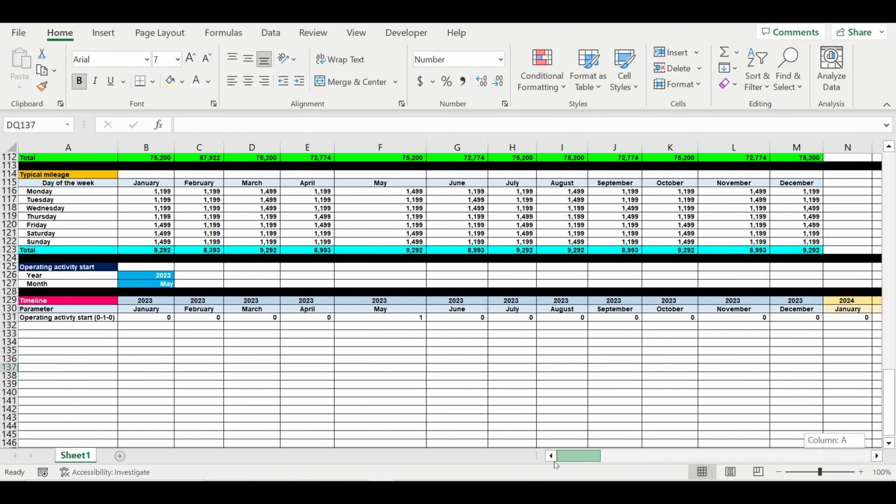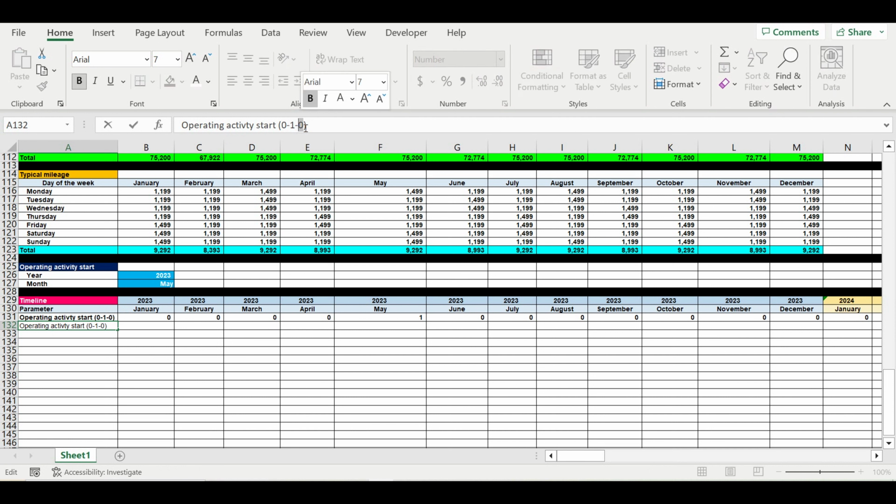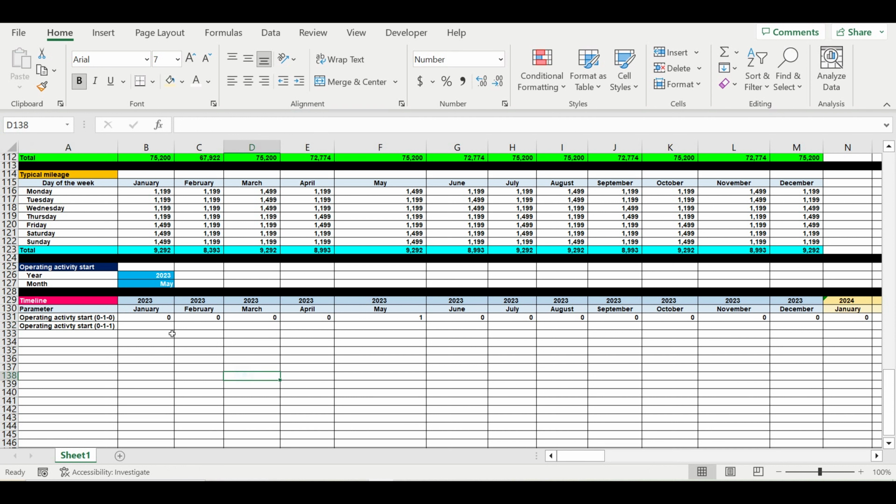So if we want to displace our project to, for example, October, we can easily do it, and all the revenues, direct expenses will be recalculated automatically. Now let's do another line. So operating activity start, and this will be like this. So the first formula will be just like this, and we will create a cumulative line.